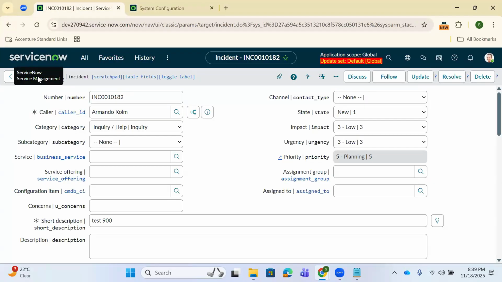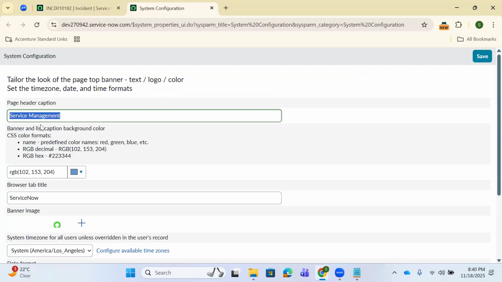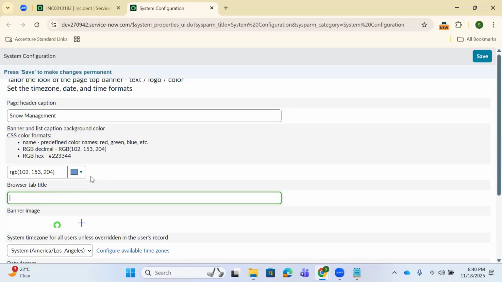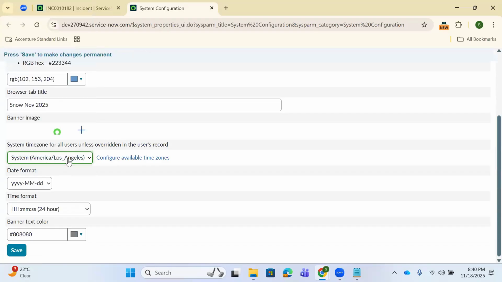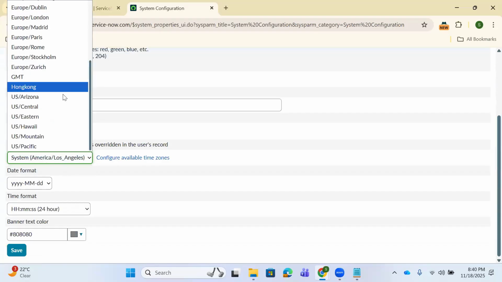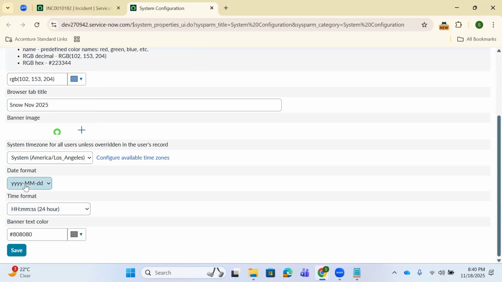When I hover my mouse, I can see ServiceNow service management. If I want to set some message here, like Snow management. Snow is the short name of ServiceNow, guys. Here also you can have a title like Snow November 2025. You can also have your own logo or a different time zone. The time zones are listed according to your requirement. You can choose the date format like year, month, date, or month, date, year. You can choose the time format again, banner text color, and these details you can configure.